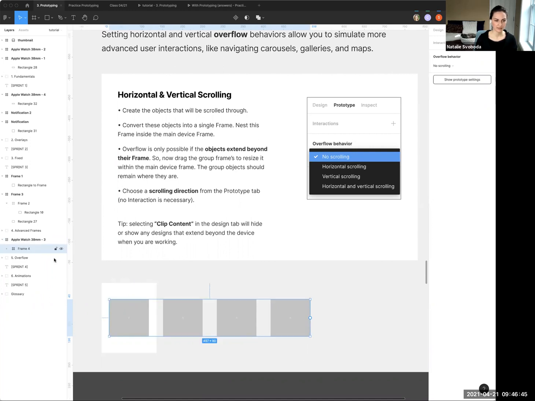So now they're nested inside the Apple Watch. Great. So now Figma knows that we have a watch with a frame of 4 objects inside of it, but they need to extend outside of their own bounds. So that's where this next step comes in. It's a little bit tricky. You need to resize this group of objects, resize their frame.